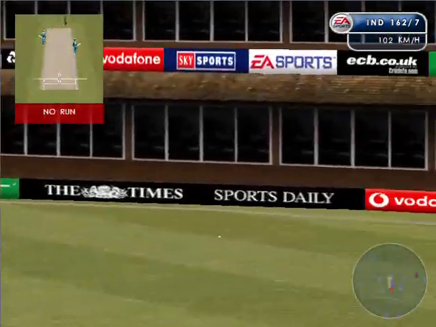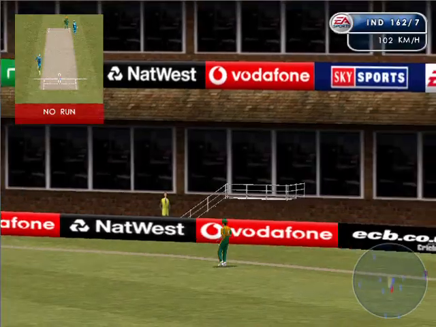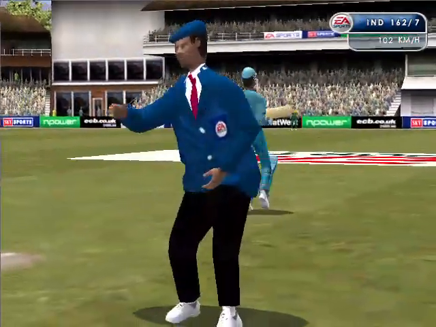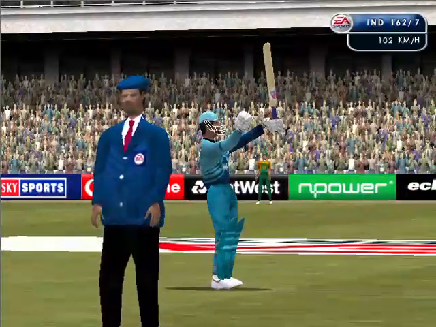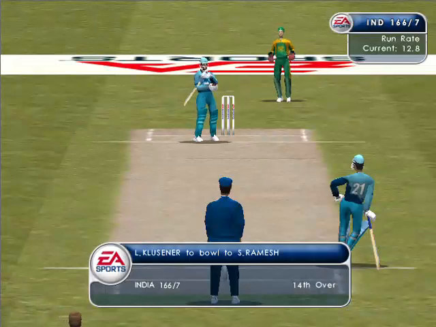Got hold of that one, 4 runs. He's getting a standing ovation from this excellent crowd. That's 54 runs. He deserves the applause from the crowd. He's played really well. Klusner at the start of his run-up.